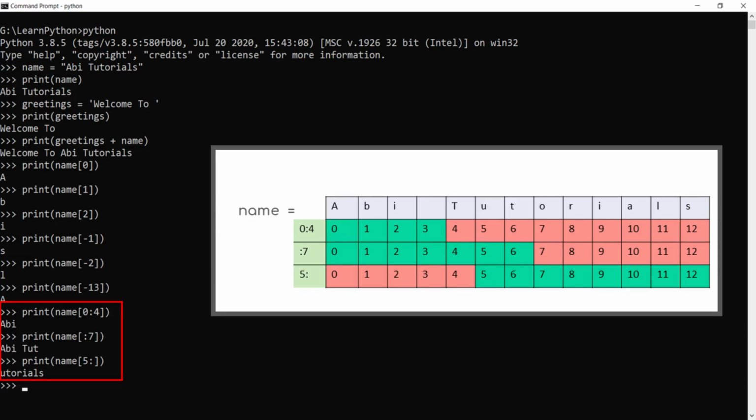If you need a range of values within a string, then you can use the colon operator. The colon operator will take two arguments, one before the colon which indicates the start index and one after the colon which indicates the last index. If you do not specify the first index, it will be considered as 0, and if you do not specify the last index, then it will be considered as the length of the string.